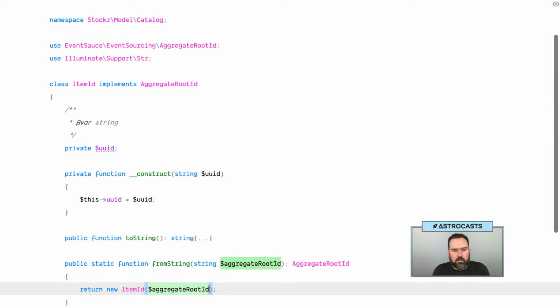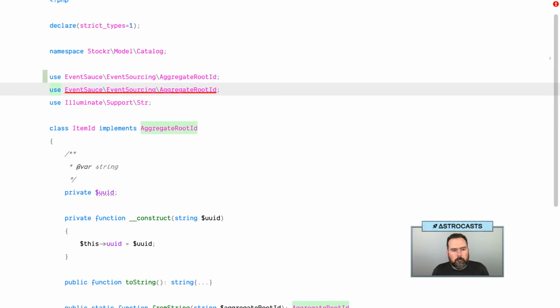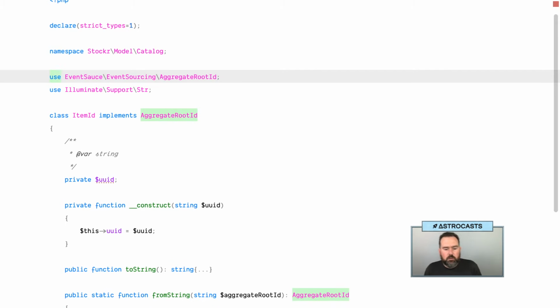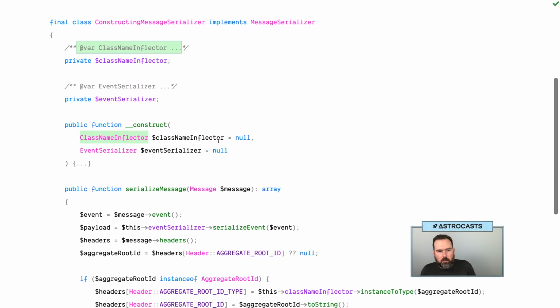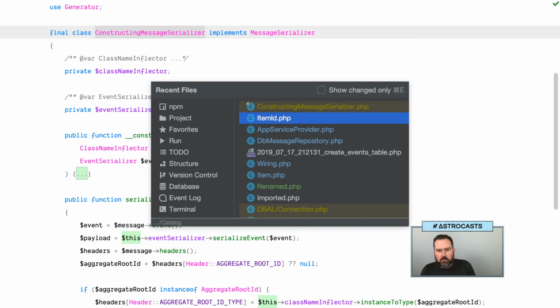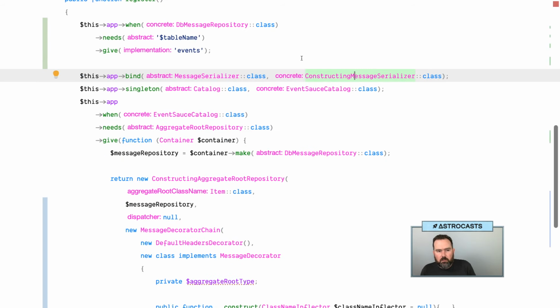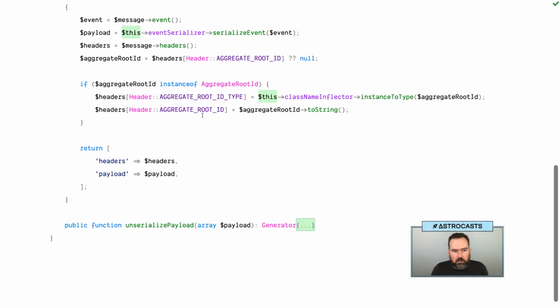Let's see if these are the same. Yeah, they are. But are we using this? Constructing message serializer. Yeah, when the message serializer is used, it should be using that. All right, so this is one of the things I do very rarely: I'm actually going to edit this code.